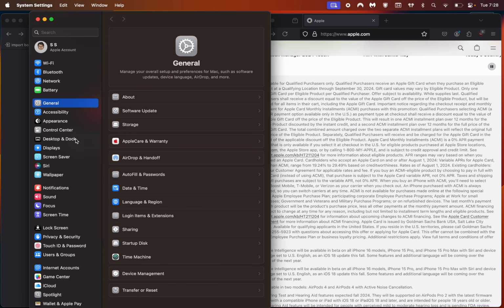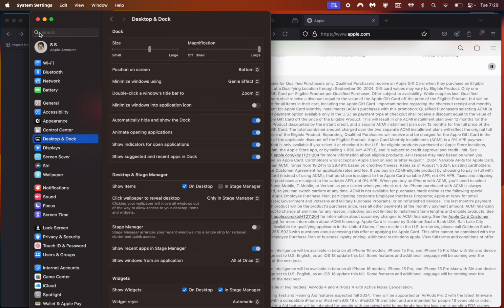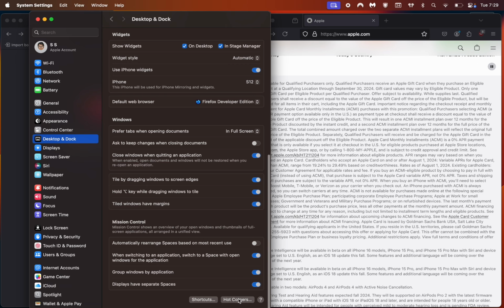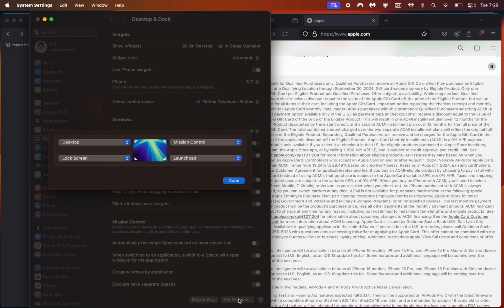Once you're in the settings, go to desktop and dock. You can also search for hot corners from here, but go to desktop and dock, all the way to the bottom, click on hot corners. Now, these are the 4 shortcuts that I use.